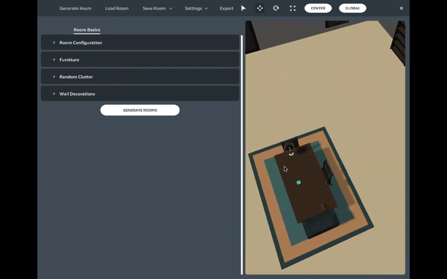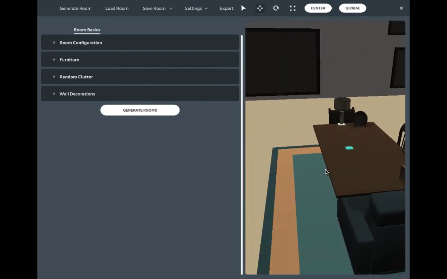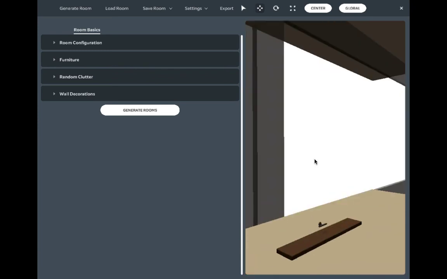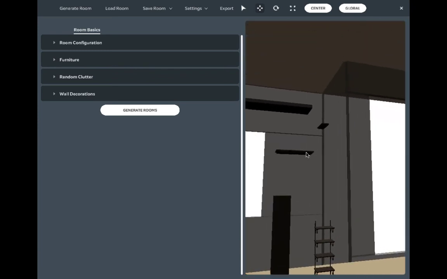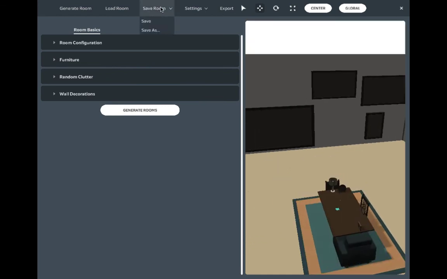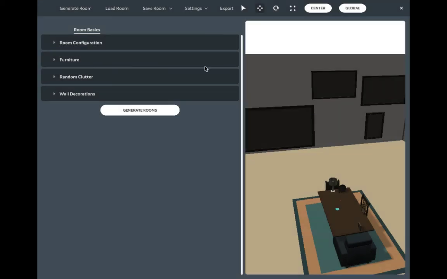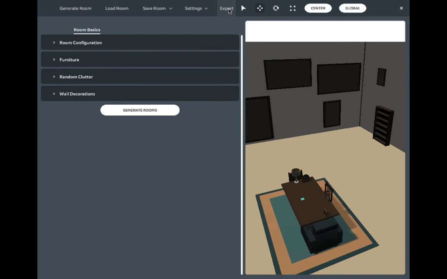We have a high table. Okay, we have sofas. I think everything is fine. Okay, yeah, everything is fine. Now, we can save this room. If we ever want to modify this room in the future, we can save it as wherever you want. It will ask you for saving the room. We can say large room modified. Okay, save it.